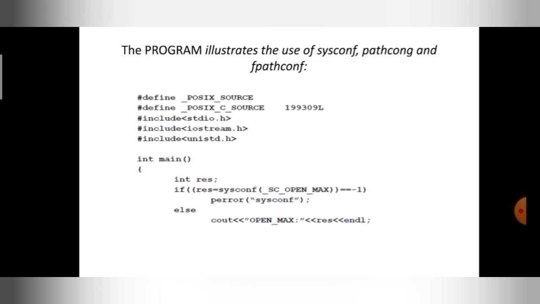The execution starts from main here. You can see I am declaring a variable called result, res. If result is equal to sysconf of _SC_OPEN_MAX is equal to -1, error. So the open max value, the maximum number of files that can be opened simultaneously, will be stored in result. If it is -1, obviously it's an error, otherwise it will print the maximum value. That means if 10 files can be opened simultaneously, like that.